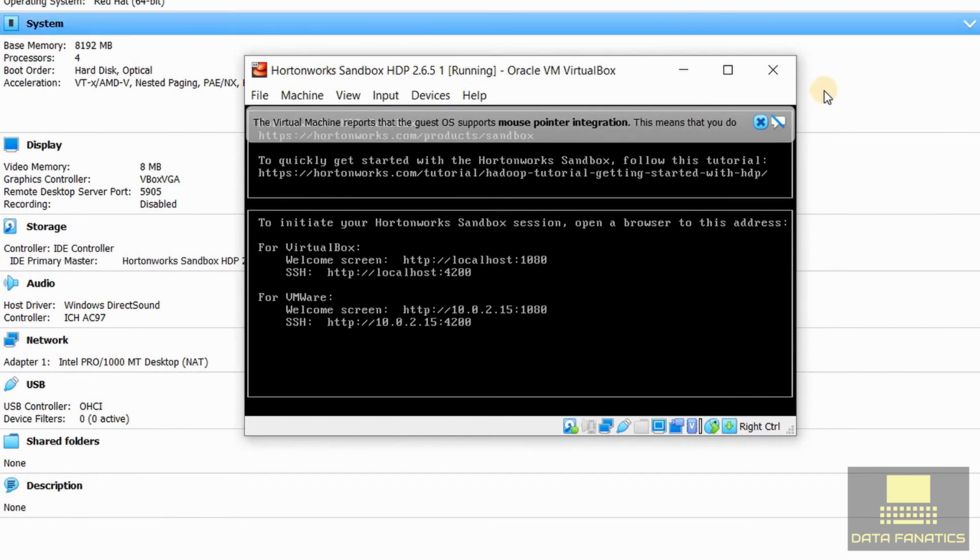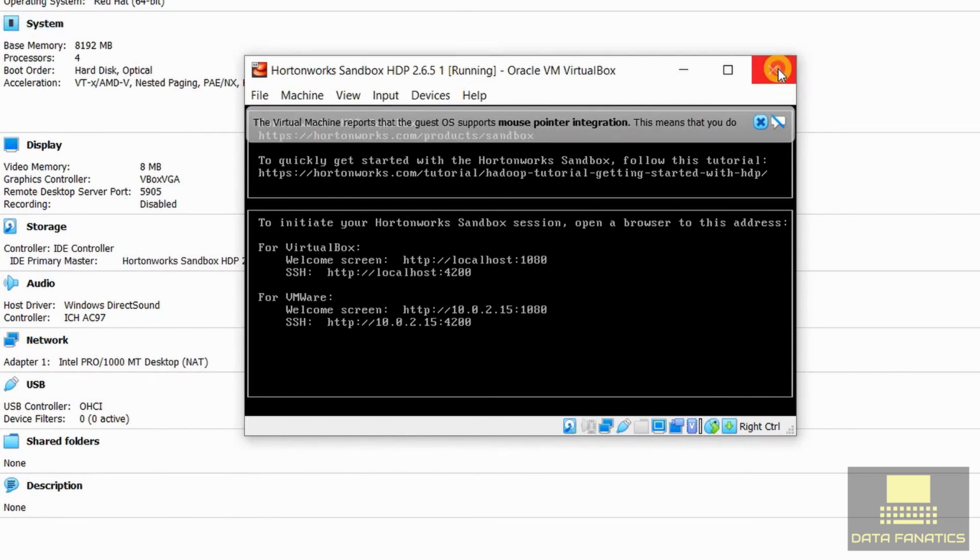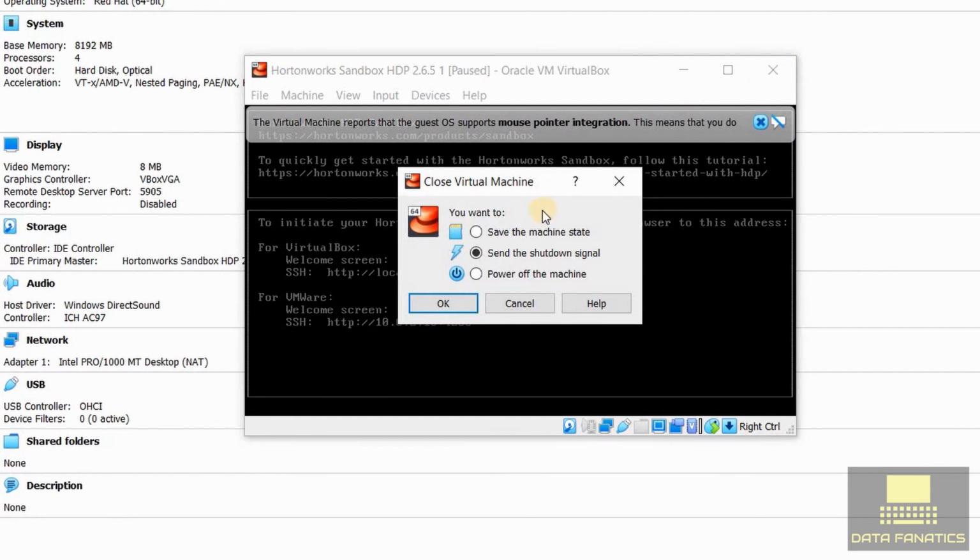When you close your sandbox machine after your scripts have been run, I would prefer to save the machine state. It saves the previous machine state, so the tools that are running are saved in their state. But after a few times, sometimes you may start getting errors or your scripts are not running. In that case, I would prefer to send the shutdown signal. But for now, I will save the machine state, and that's all.